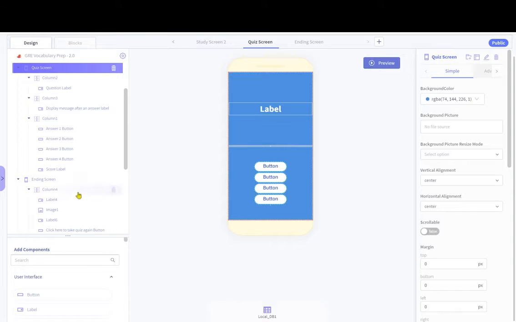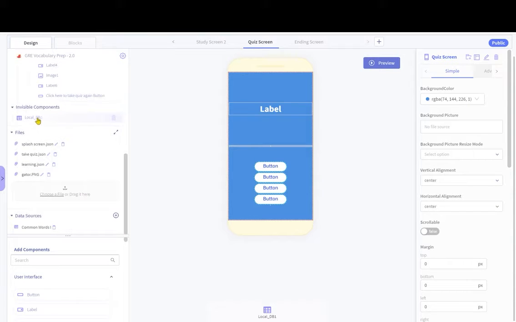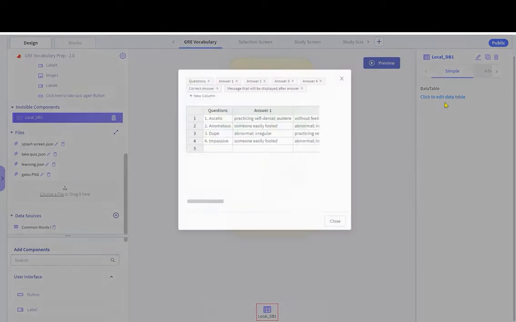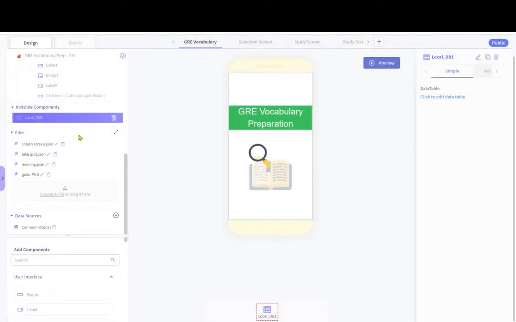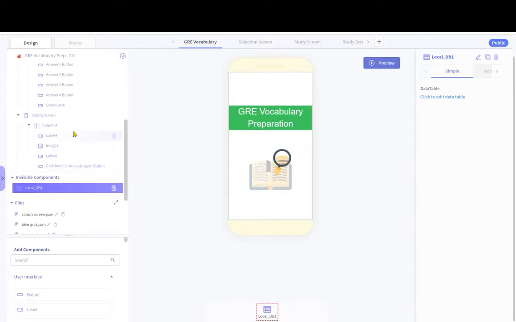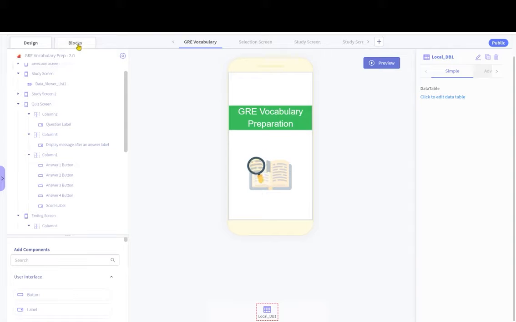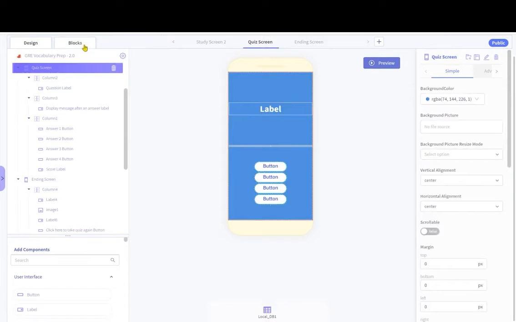Here is our local database file, which I'll show you just here. I have added 4 questions for now. We can also include a local database here, or it's easier to include any other kind of data source like Google or Excel. So let's go check the block section for the quiz screen.